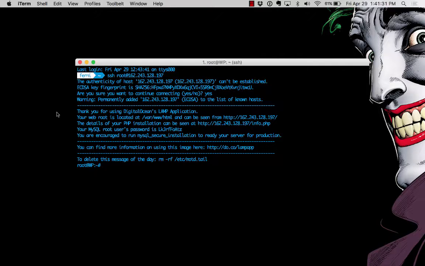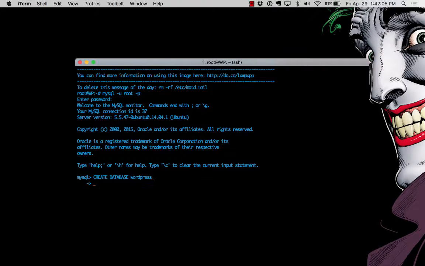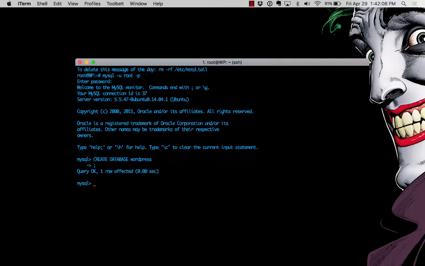To get started, let's log in to MySQL to set up the database. We'll do mysql -u root -p. It'll ask for a password, and the password is the one I'm going to type right here. Enter. The password was successful, and I'm inside MySQL. Now I'm going to create a database. Create database, and I'm going to call this database wordpress. Enter. Oops, semicolon. Sorry, semicolon.